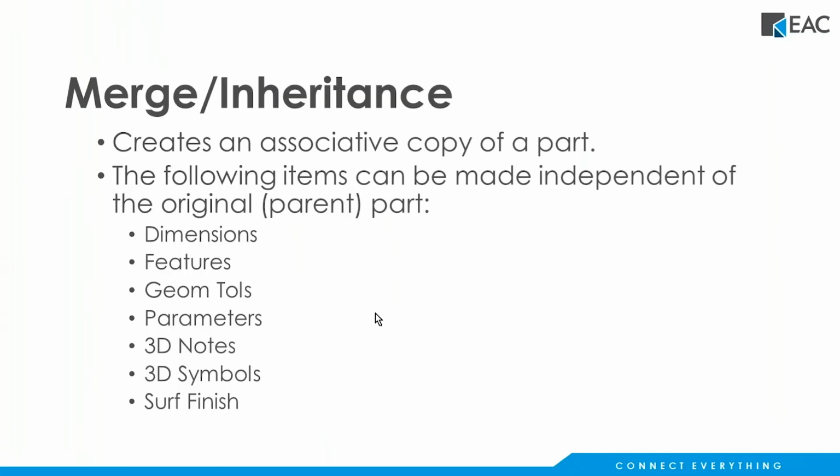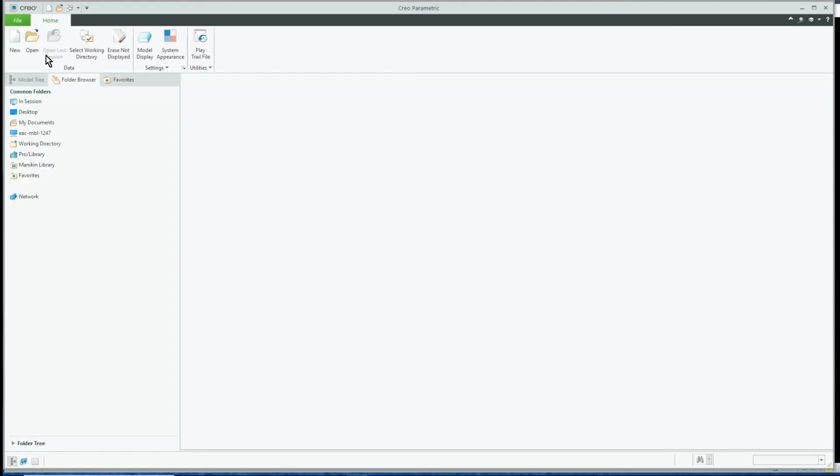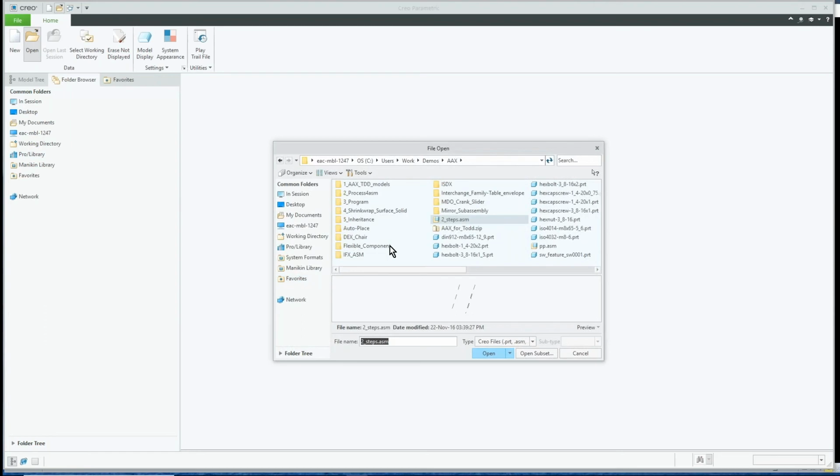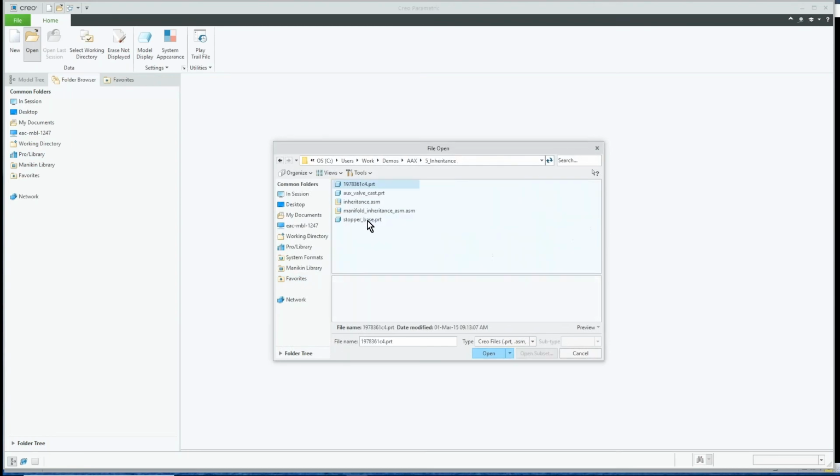So next step down here, we'll move on, is merge and inheritance. This is actually kind of a really cool technique and capability where we can build a version of a part and customize it the way we want, and it still keeps the capabilities and the inherited changeability of the part. So let's call something up here and we'll take a look at that.